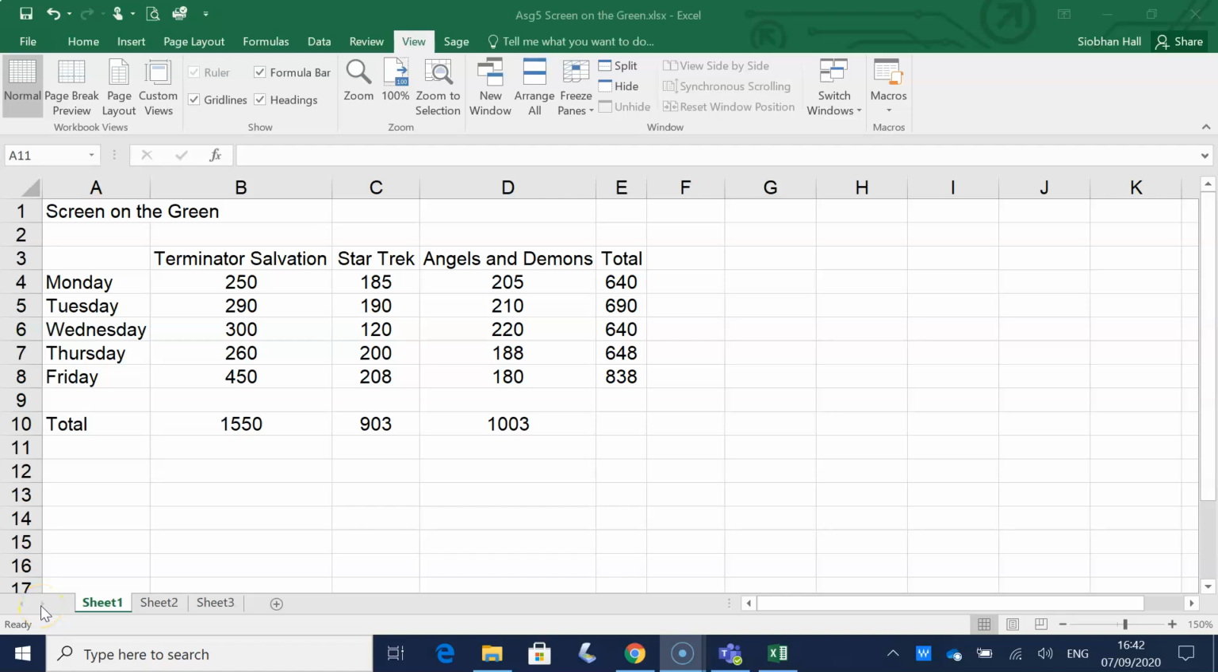So chapter 1 assignment 5 is some further work on screen on the green. In the existing spreadsheet we had worked out totals for each movie and we had worked out totals for each day. And question 1 asks us to insert an extra row and column as shown.